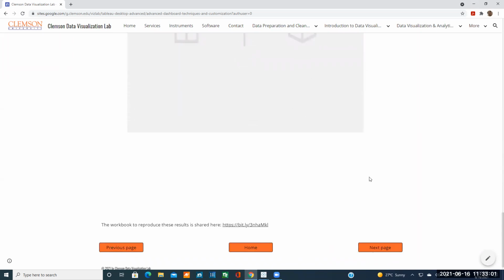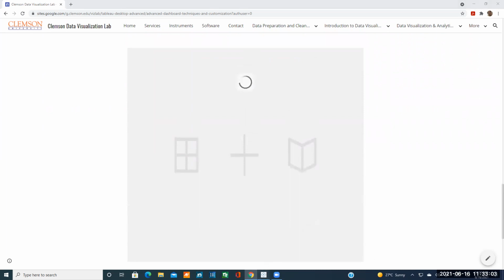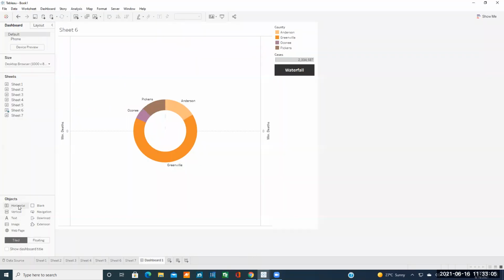On my sheet, it doesn't appear the object. So is there a way for me to make it appear, to find it? Did you create a dashboard? It should be in the dashboard. Oh, okay. Yeah, it's a dashboard. Okay, thank you.